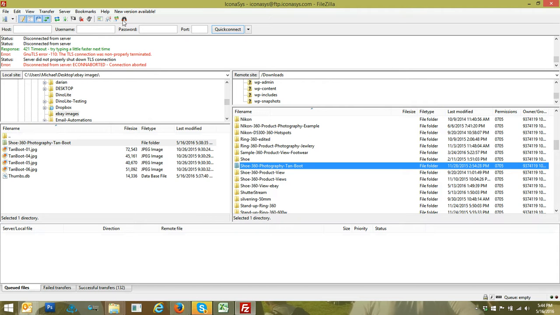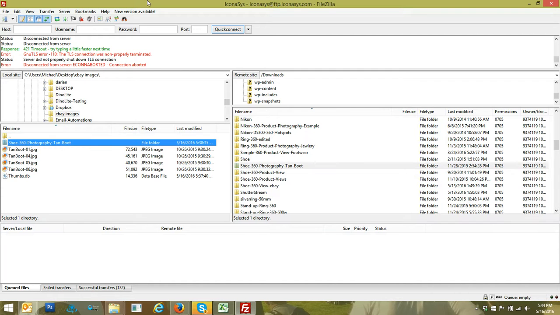Iconicist does offer hosting as a service too. So if you don't have your own web server, we do have a service that we can provide that would be very affordable for hosting your 360 product view. So essentially, I'll just take this 360 output file. This is something called FileZilla. It just allows me to transfer files locally from my computer onto our server.